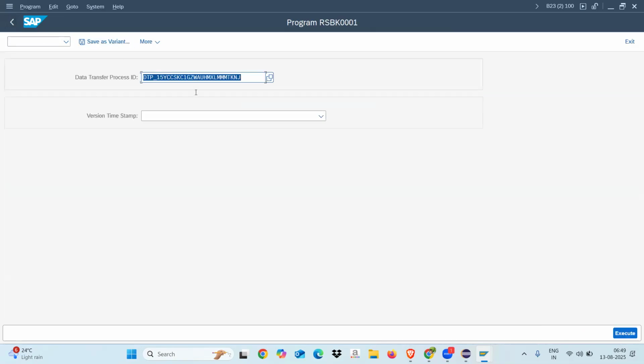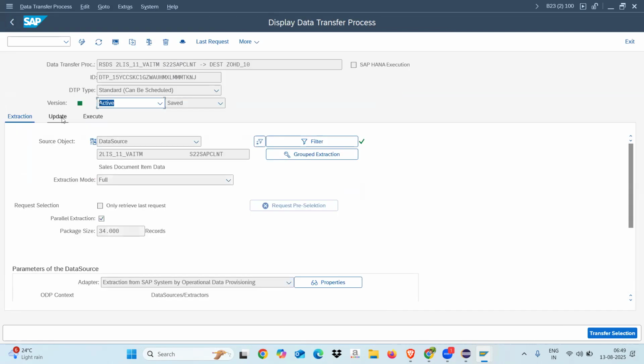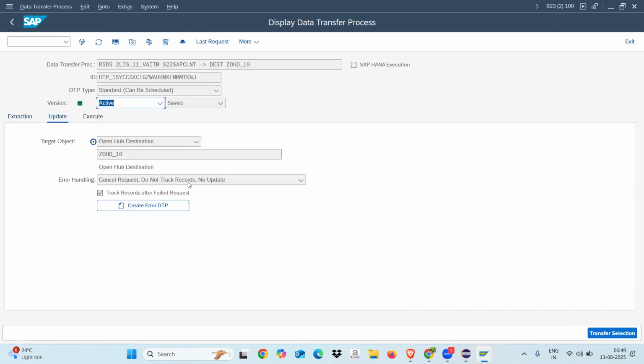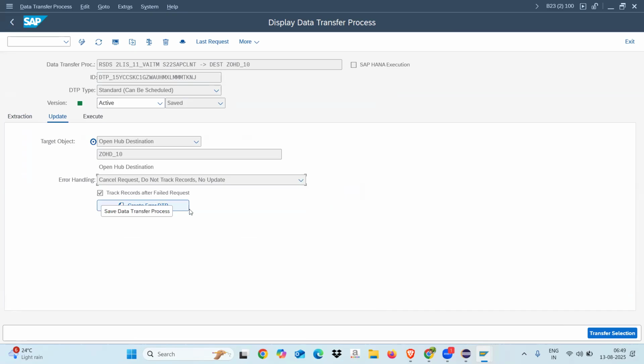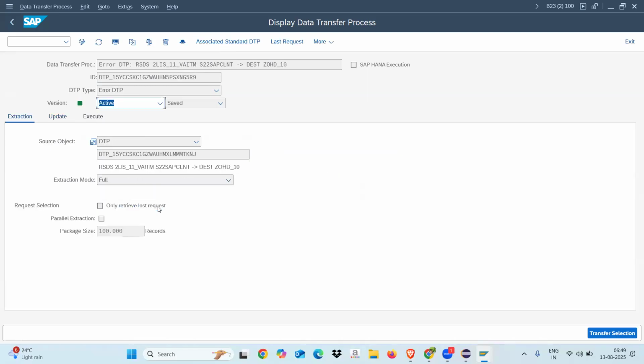Only you can modify, only edit and do some changes. Like if you want to create, update or valid records. Like if you want to create an error DTP, see here, this is the way we can create. Till now I don't have any error DTP. Once I create the error DTP, we can see the error stack here. Let me create the error DTP.